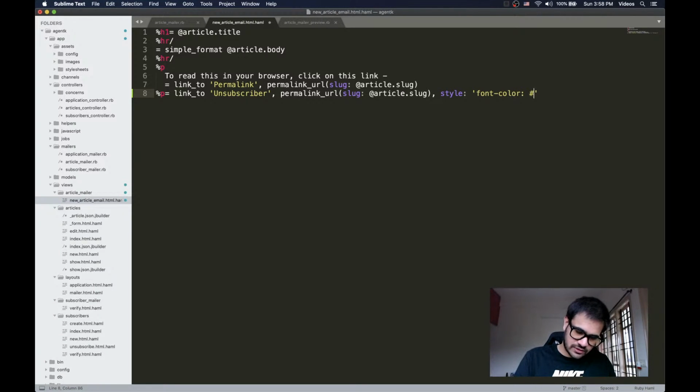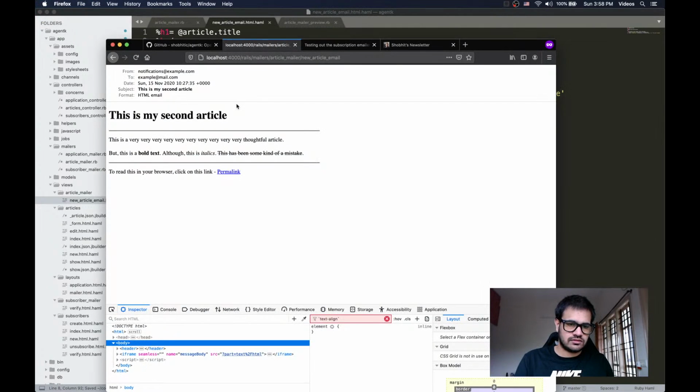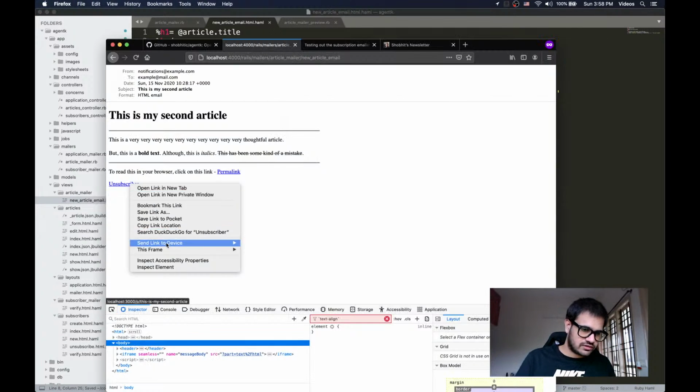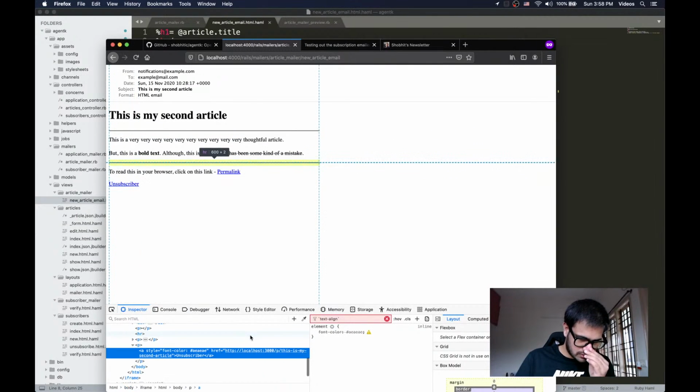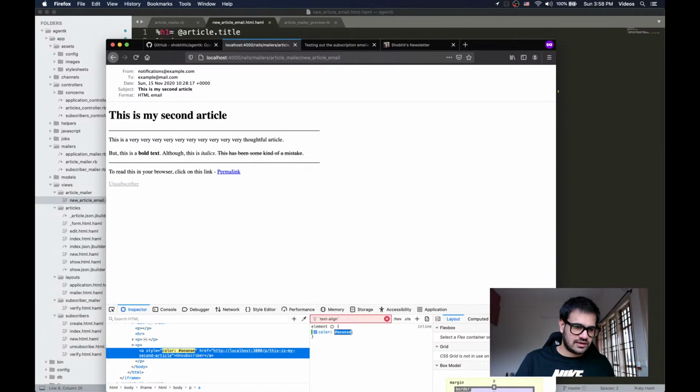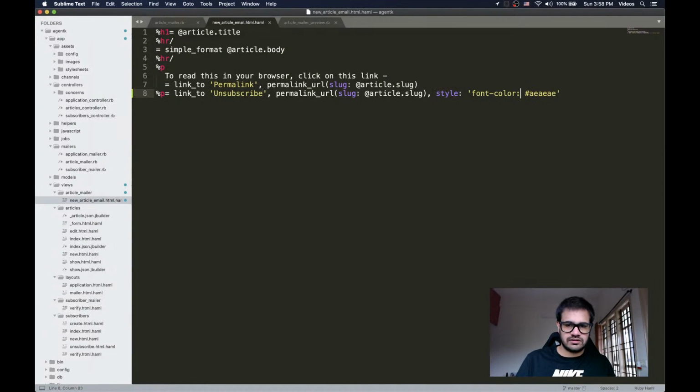What does it need to be? It needs to be AE. Unsubscribe, not unsubscriber. Why does it not show up for font color though? Okay, there is no font color because it's only color. Yep. Font color, and the other thing that I need to do is font size, 0.75 rem.